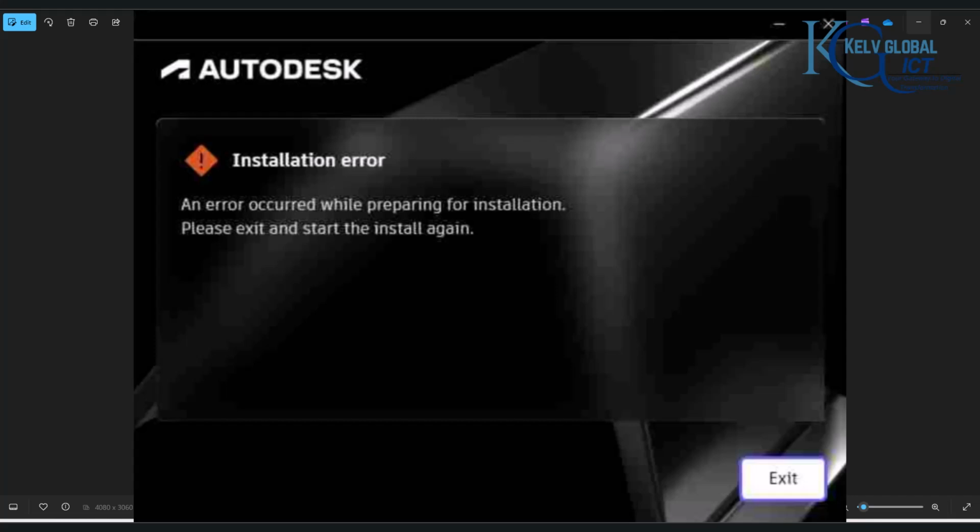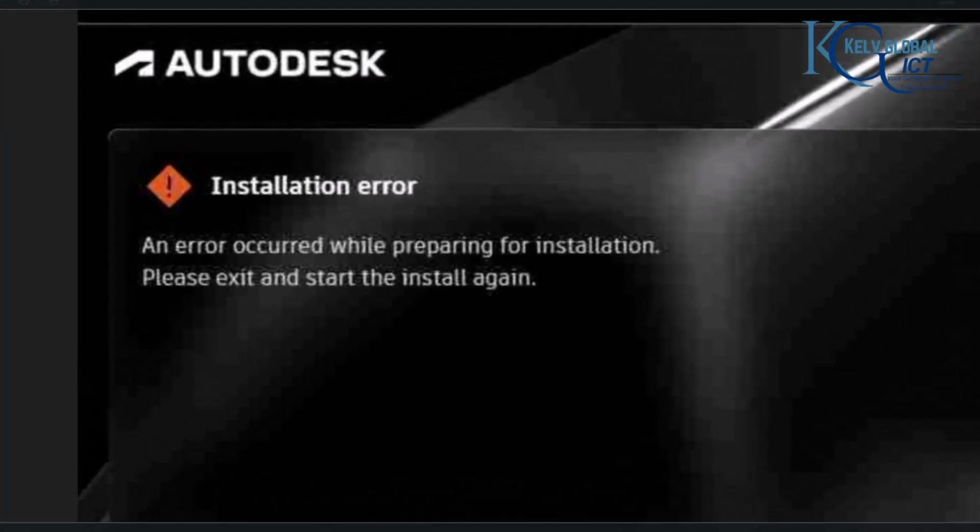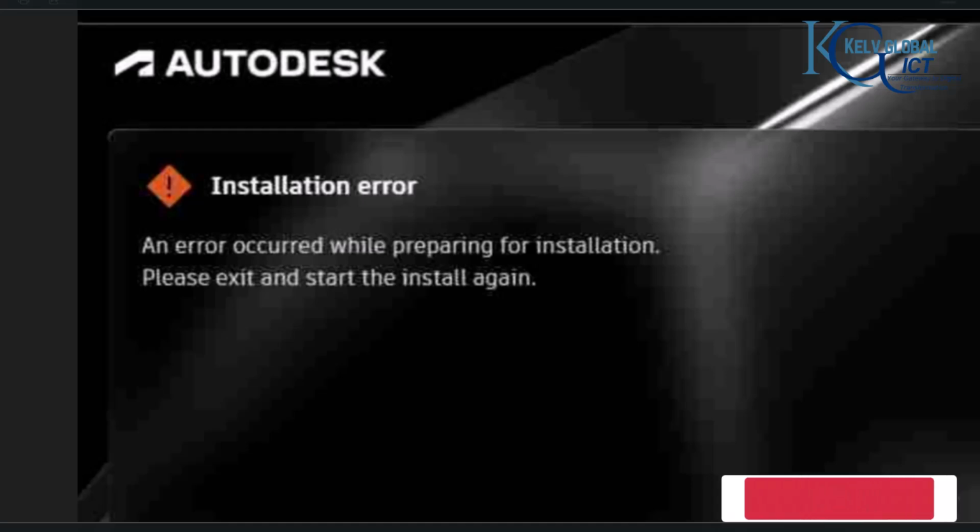Are you trying to install AutoCAD 2026 and you receive this error message which says an error occurred while preparing for installation? There may be different reasons why you receive this error message trying to install AutoCAD 2026, but I'm going to show you how I fix this issue at my workplace.